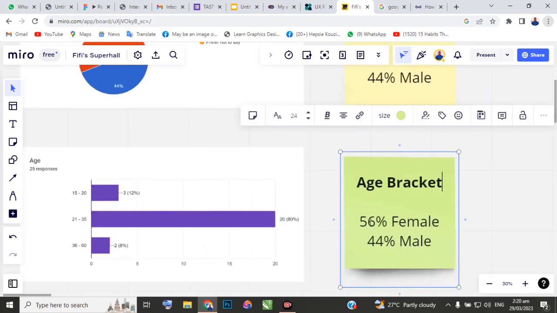3 persons, 12%. You could use the number, you could use the percentage. 12% fall within the ages of 15 to 20 years old. That's for this, in this case. Then 20% fall within the ages of 21 to 35 years.